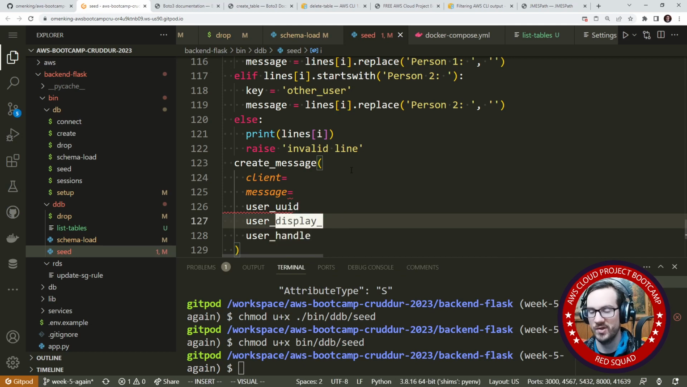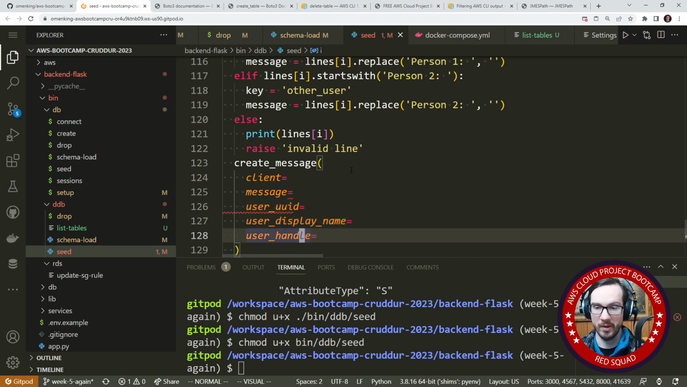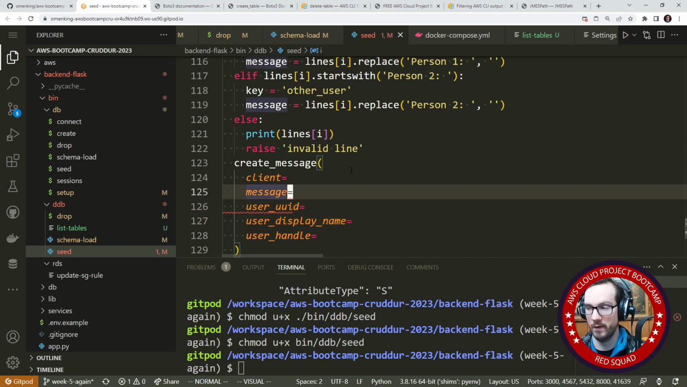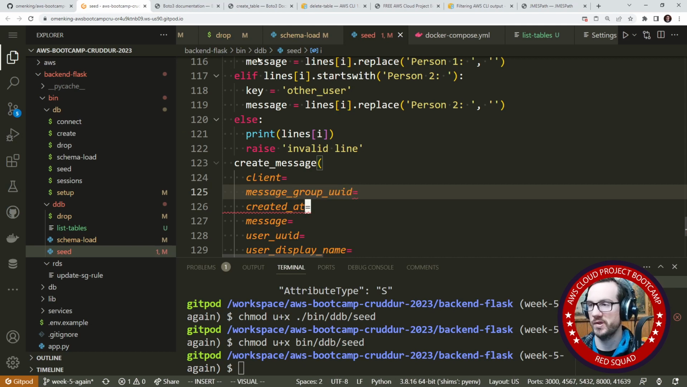Now, of course, we could pass this in as a dictionary, but I'd rather just do it this way. I don't like passing in complex objects like dictionaries and stuff into functions, because the simpler the inputs and outputs, the easier it is to test. And we know that we need a created at time. And then we know a message belongs to a message group UUID. So this feels unnatural. You just have to start getting used to it.